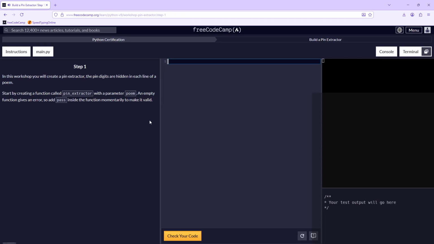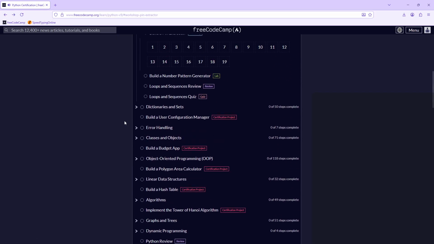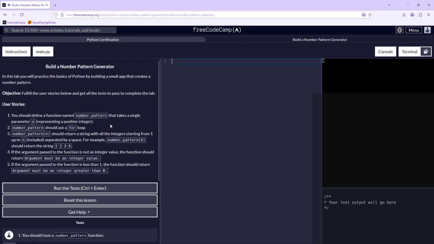Okay, build a pin extractor. Let's do this. Wait, okay. Let's see. What else do we have to do? This doesn't look too complicated.